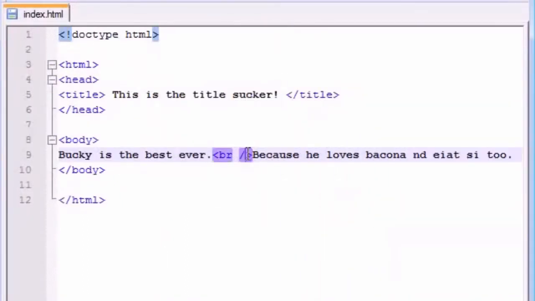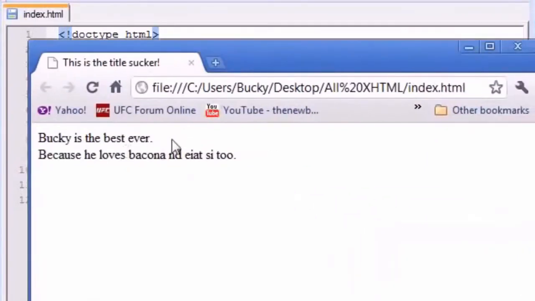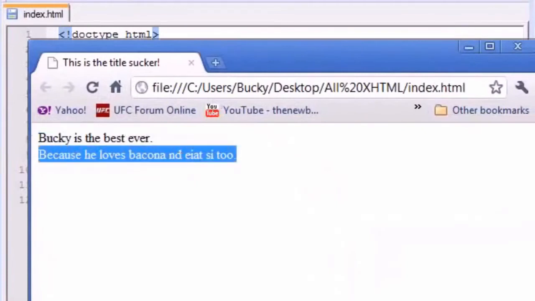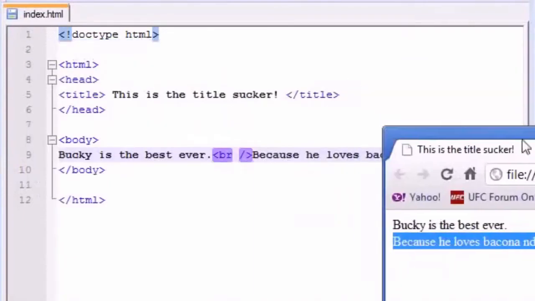Something that may be really useful for this is if you were making an address, put Bucky Roberts, 1331 whatever I live. I don't even know my address right now, but anyways, that's that.